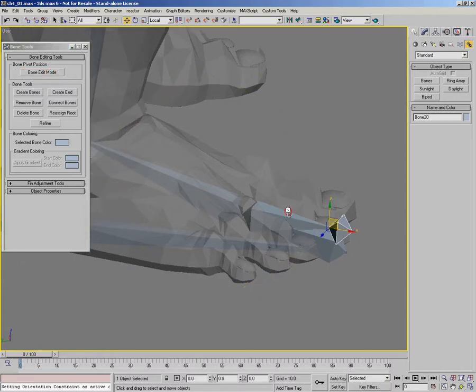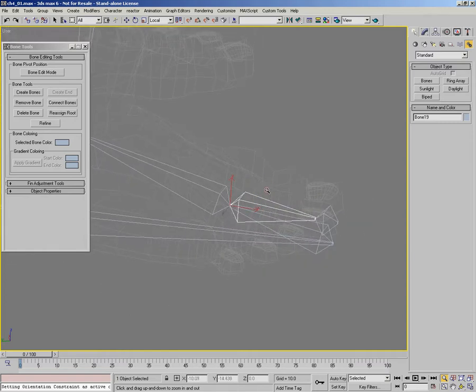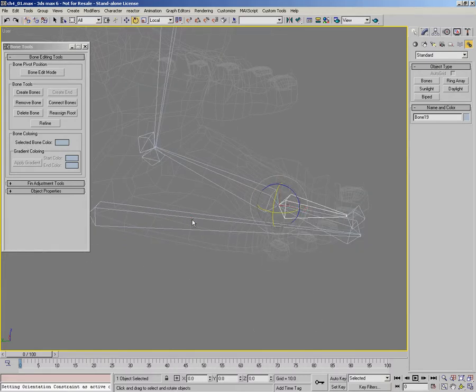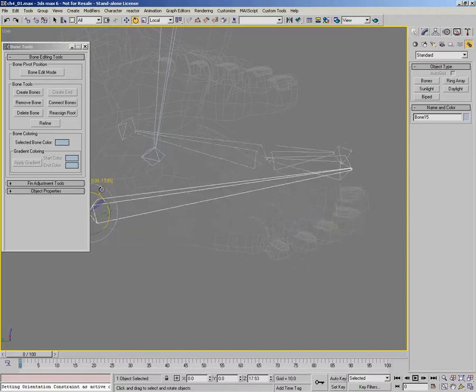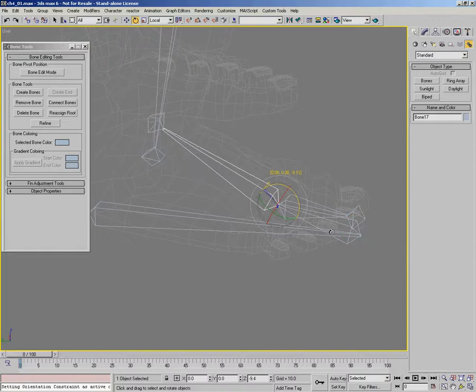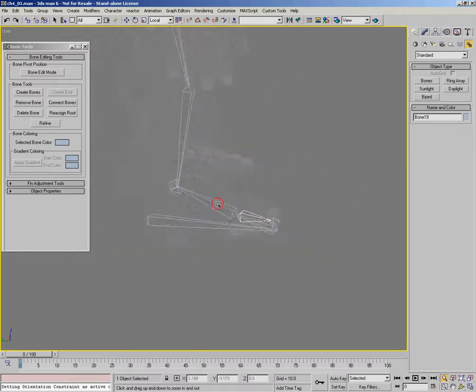Turn off bone edit mode again. And this time what I'm going to do is I'm going to link this bone back into the system. We want this joint to stay aligned essentially to this toe roll joint. So I'm going to link it to that bone. Now we have the heel roll, toe roll, ball roll, and we have a separate toes up and down. So we have pretty good range of motion now for the foot.